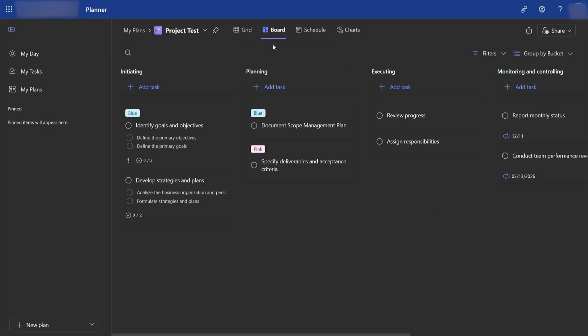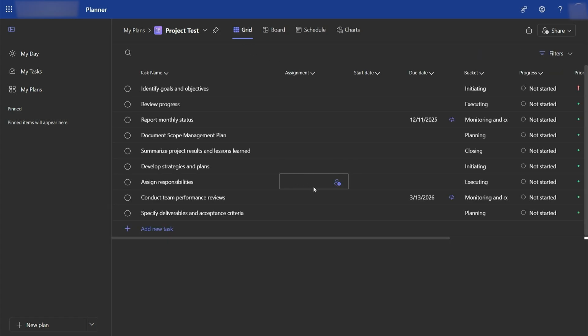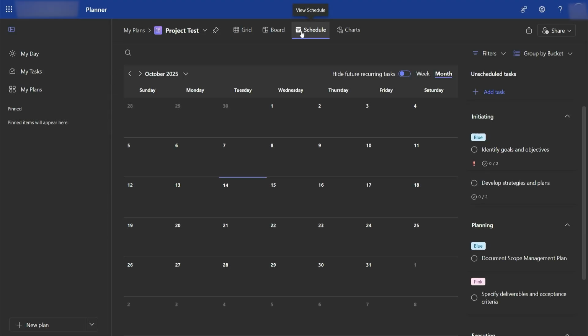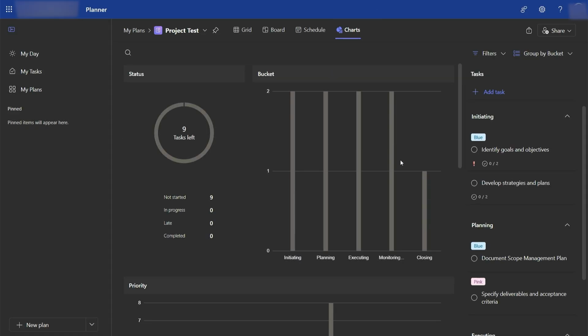Now here on the top, you can see there are different views that we can take a look at this. So we can either take a look at it in grid view, which gives us all of the project scope right here, or we can take a look at the schedule for us to see this on a calendar view, as well as charts for us to take a look at what has been accomplished and what hasn't been yet.